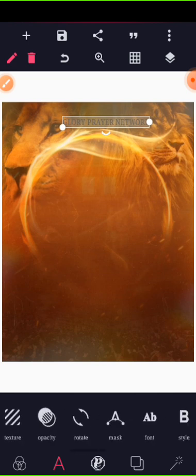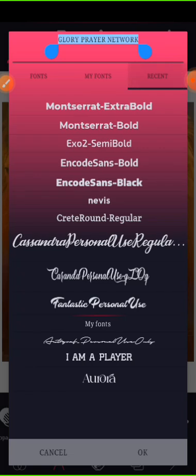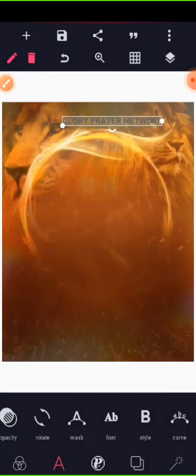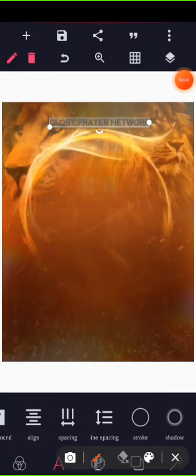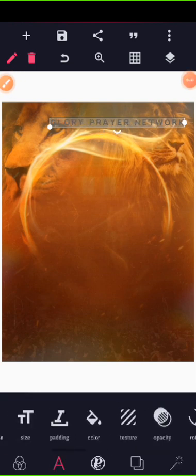and give it the font that we used. Come over to font and then select the font that we used. Nevis is the font that we are going to use for this. So come over to spacing. Look at it, spacing right here. Increase the spacing, and then come over to size.